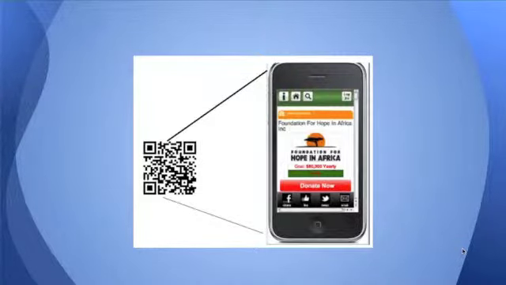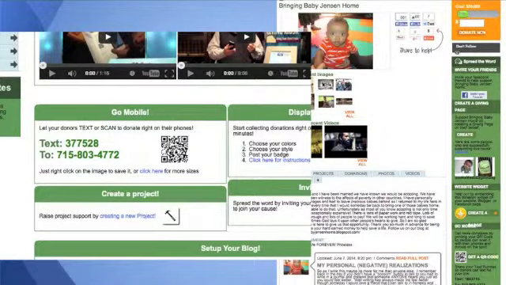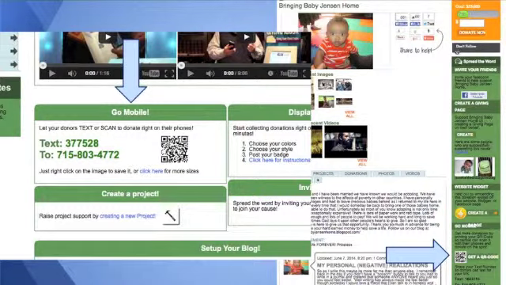Next, let's review how to set up your mobile option for givers to be able to give on their smartphones. Your text to donate number and QR code for your general account will always appear in your dashboard. It will also appear on your profile page.